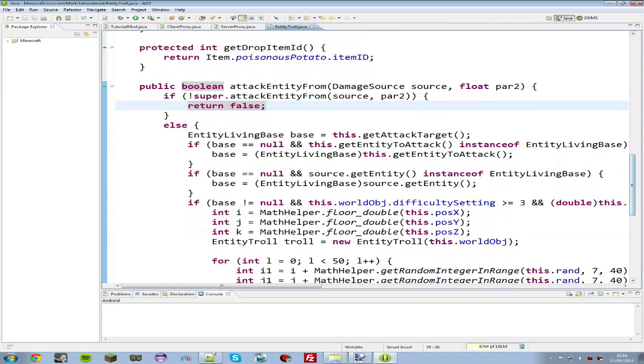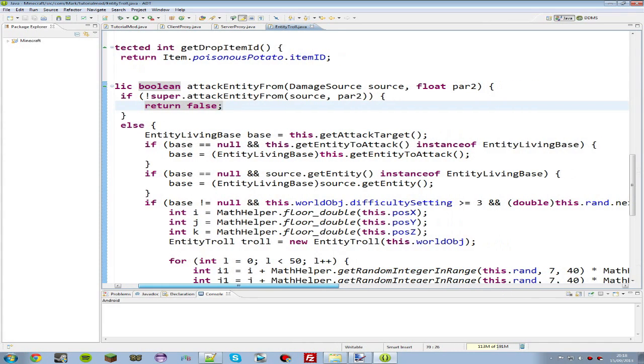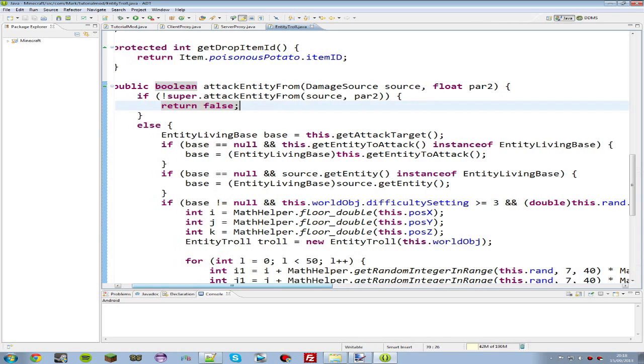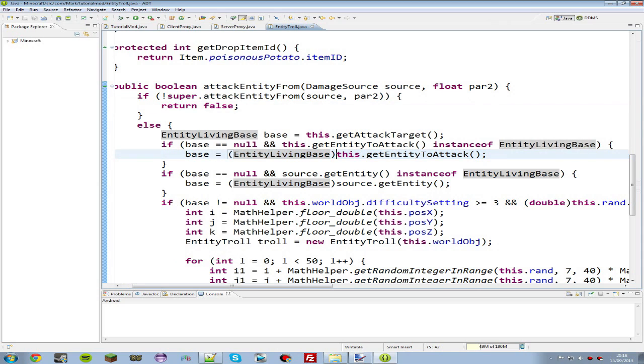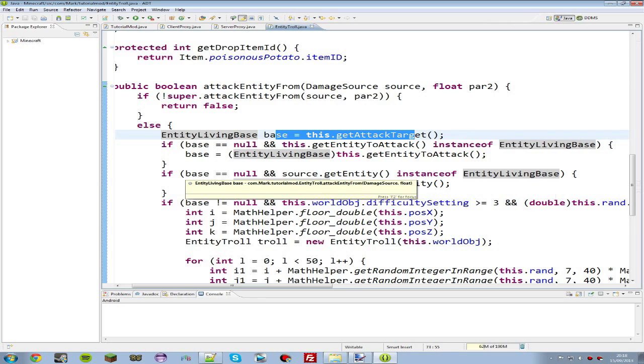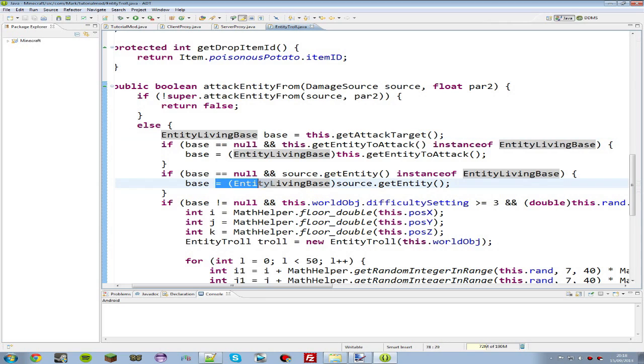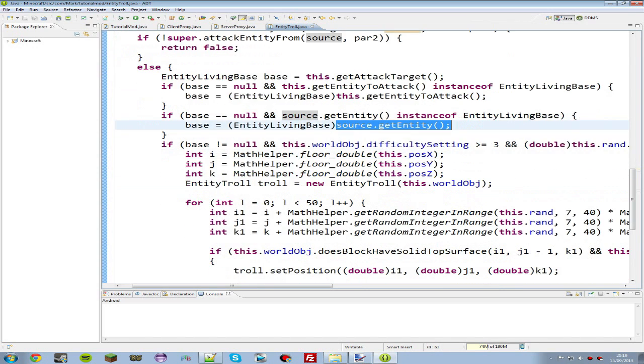Okay, so if that doesn't fail at that point, then we need to get an entity living base, which is just kind of like the player, and it gets the attack target of this troll. Now you need to do some checking. So if the base is null, so if there's no target, and the entity to attack is an entity living base, then you want to set the base to be the entity to attack, but cast it to entity living base. So you're just setting this up really. If it's null and the source is an entity living base, then you also want to set the base to be an entity living base, but you want it to be the source this time. And then we get into this big bit.